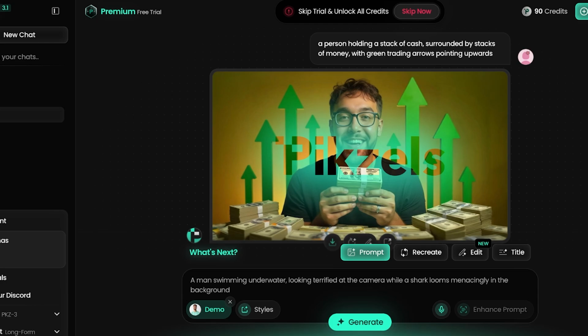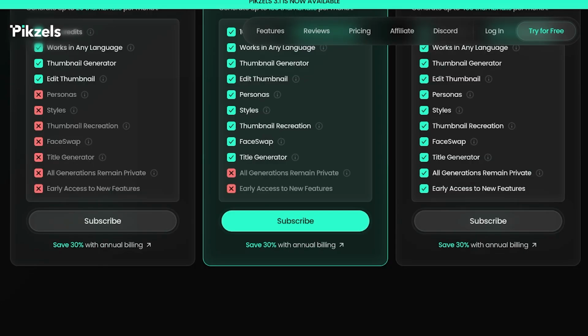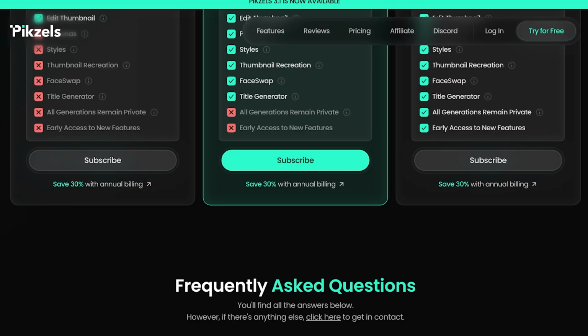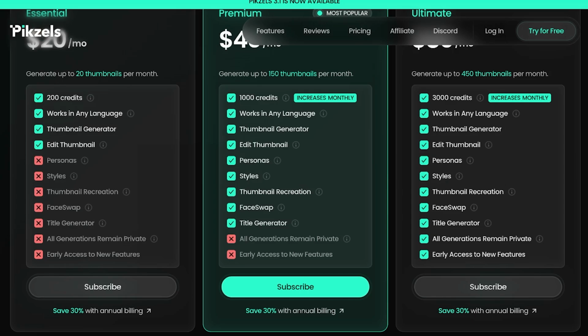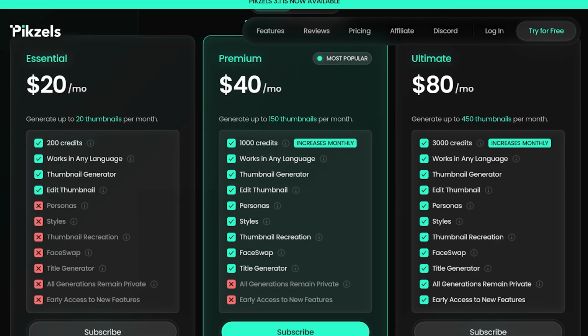And not only can you upgrade your plan, but you can see that you have monthly and annual billing and you're going to save 30% with annual billing. And you guys can see that this platform is offering something unique. And if you want to use the full force of this particular platform, I do recommend opting for their ultimate plan because it has early access to new features as well as keeping all generations private, which as a thumbnail creator is going to be really important. So you can generate upwards of 450 thumbnails per month with their annual plan.